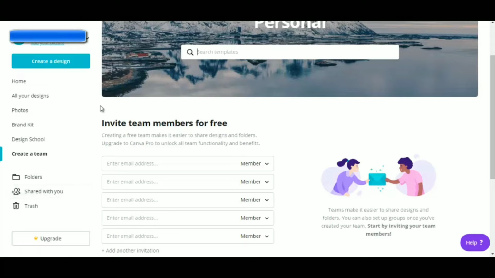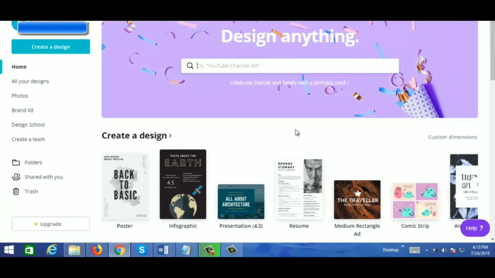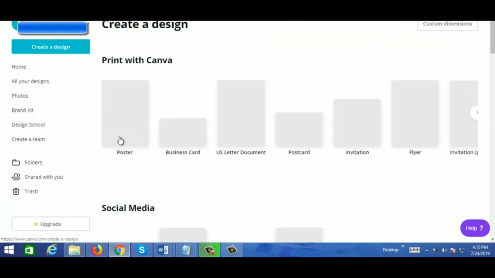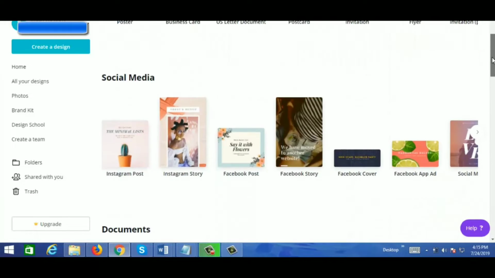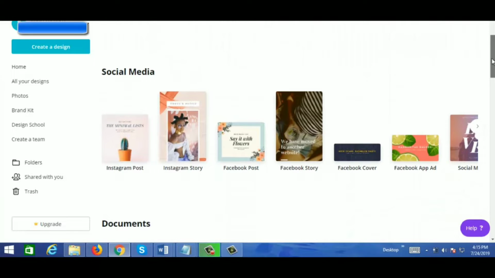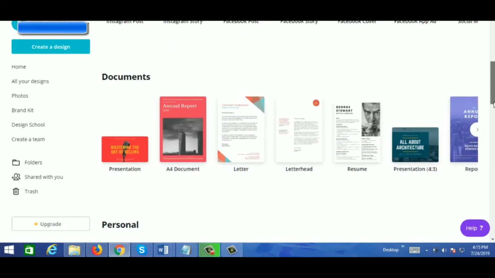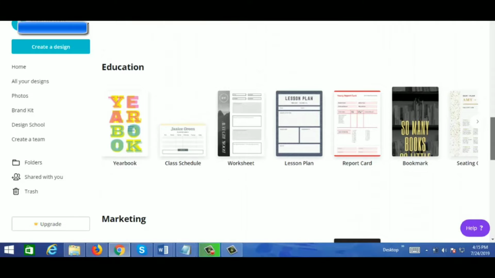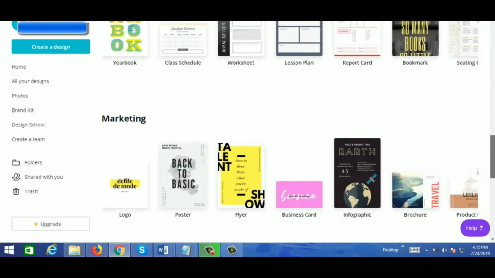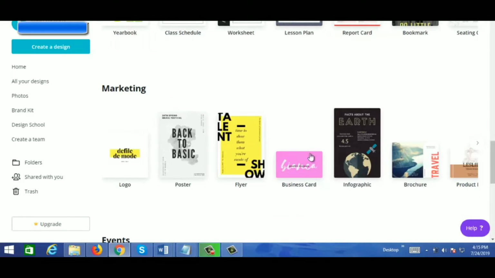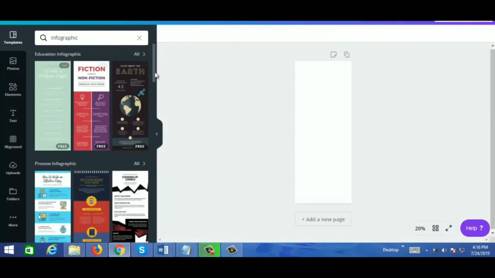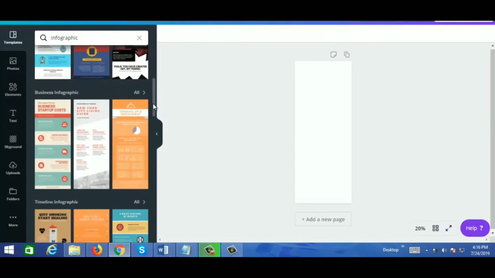And if you want to go ahead and create a design, you just click on Create a Design. In this video, I'm going to go ahead and create an infographic. So let's click on Create a Design, and let's look for the infographic templates. Okay, I see that's in the marketing section here, so I'm just going to click on Infographic. And then I'm going to go ahead and choose a template.